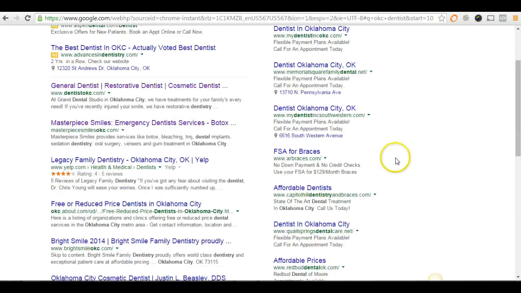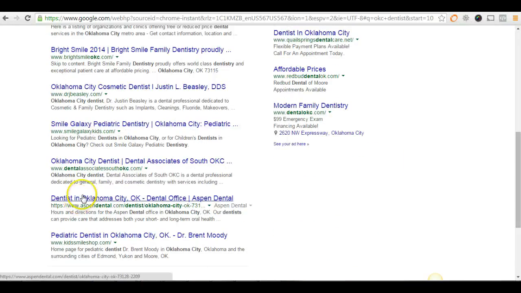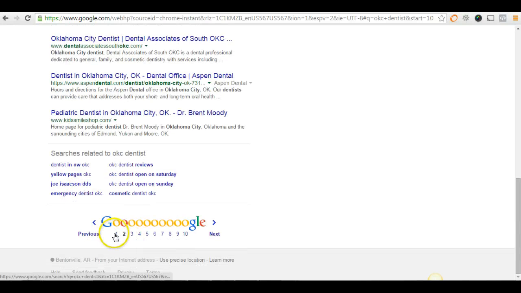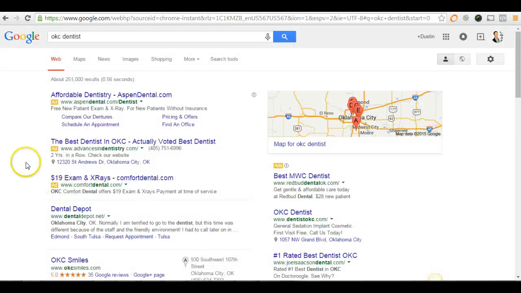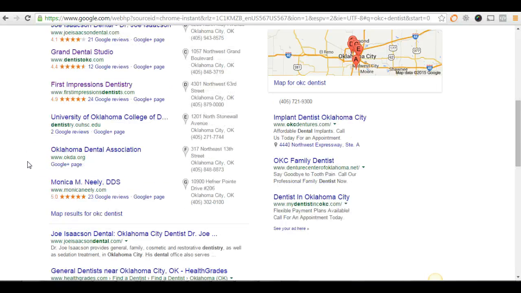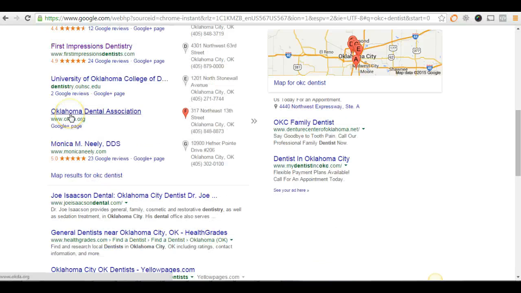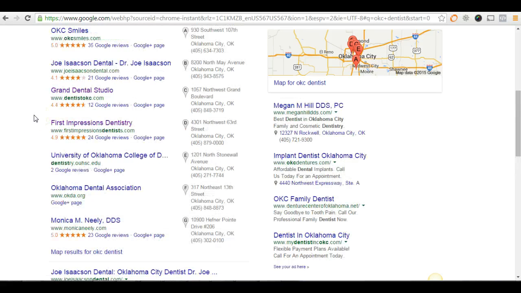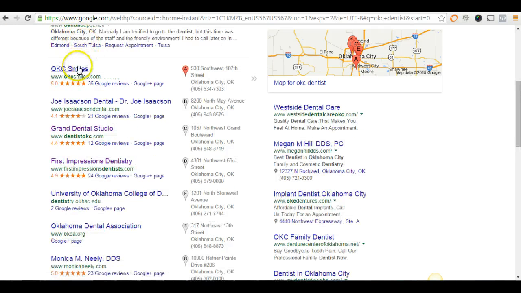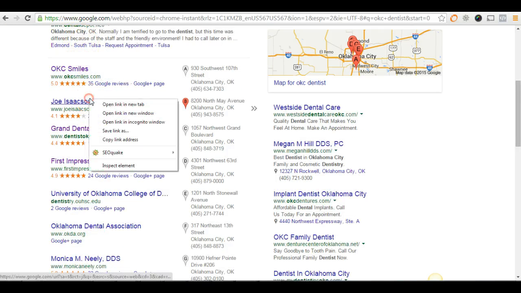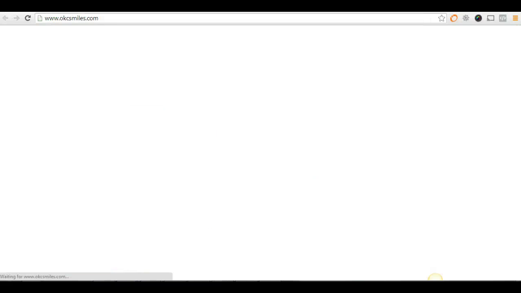Another thing you can do, this didn't pull up any maps section, or it's because I'm on page 2. If I go over here to page 1, something else you can do is contact these people, because you know they have traffic coming in since they're in the map section. And again, you can see if they have retargeting, because most of them are not going to have any retargeting set up. Just pulling up a couple of these.